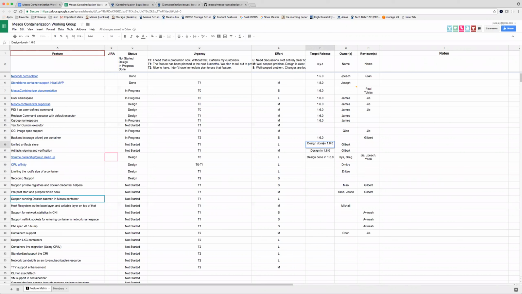Design done in 1.6. All right, so limiting root FS size of a container. I can double check with Jita. I think they're still interested in that. He checked with me yesterday on this one. Actually, he checked with me on limiting the root FS size a couple of times before, and this is gonna be the highest priority for Uber.